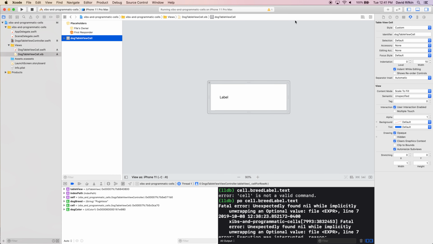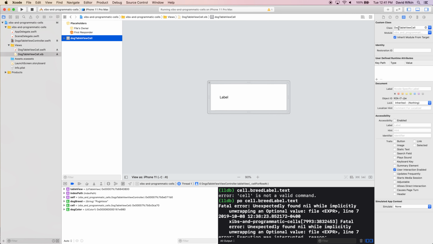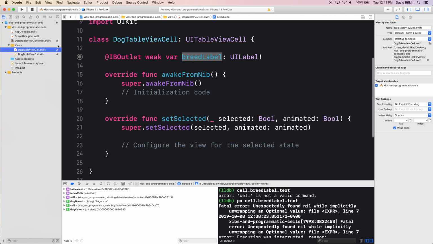If I click on the cell, its class is DogTableViewCell. So if I register this nib, which used to be the name for XIB, I don't know, so I want to look up nib. It's like NeXT Interface Builder, if I remember. It will know that for its class, it should go look at the code defined in DogTableViewCell.